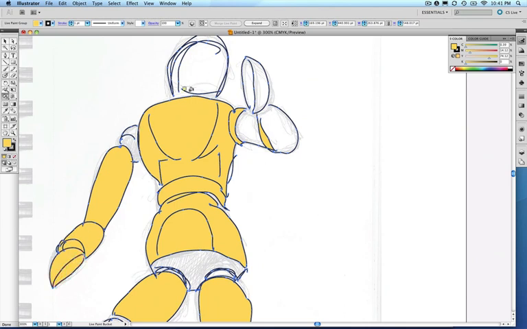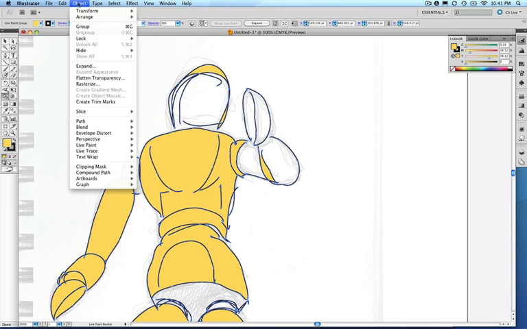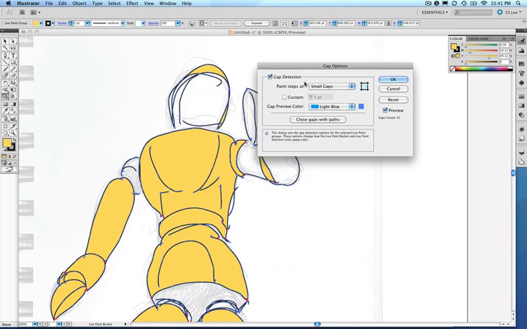There. So we're getting a good number of them filling and some of them not. All right. So what do you do about some of these that don't? Well, you can go under Object and choose Live Paint and choose Gap Options. And if you do Gap Options, it'll show you detection. It looks for small gaps, and it'll go in and close up small gaps. And that's why some of this is closing up right now.